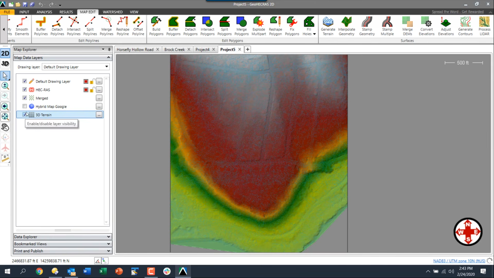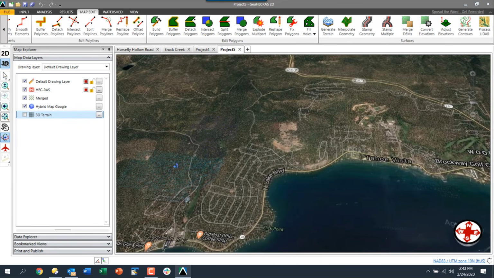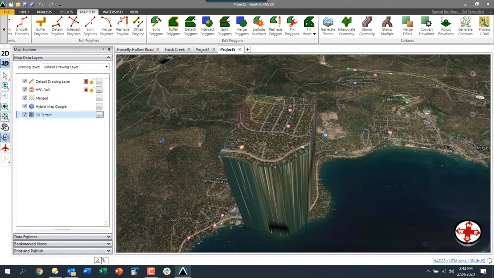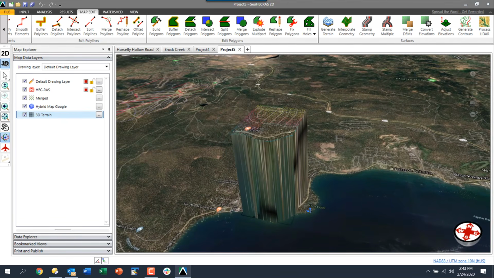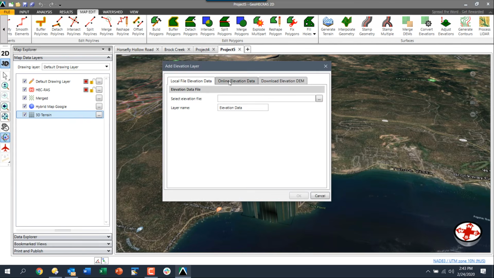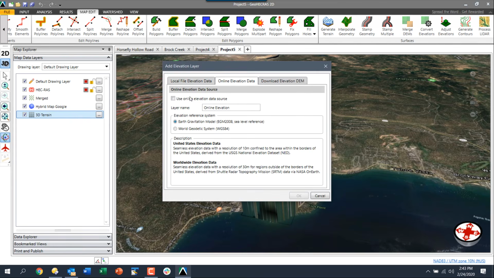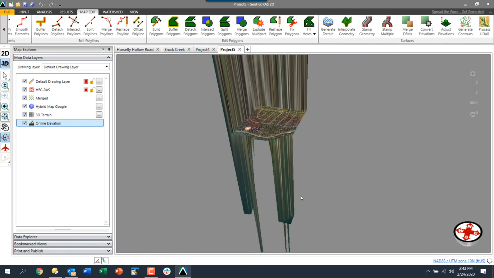Now the guys in the back asked a question. They said, Chris, when I rotate this around into a 3D view, if I turn my terrain data on, it says, hey, wait a minute, it's like a big pyramid. How do I fill in the area around that? So what we can do is right-click over here, say Add Elevation Layer, and we can say Online Elevation Data, and we can say Use Online Elevation Data Source, and select OK. And everybody's going to hit our server at the same time, but it should scale up okay. And depending on how big a site it is, it'll take a minute for it to load all that in.